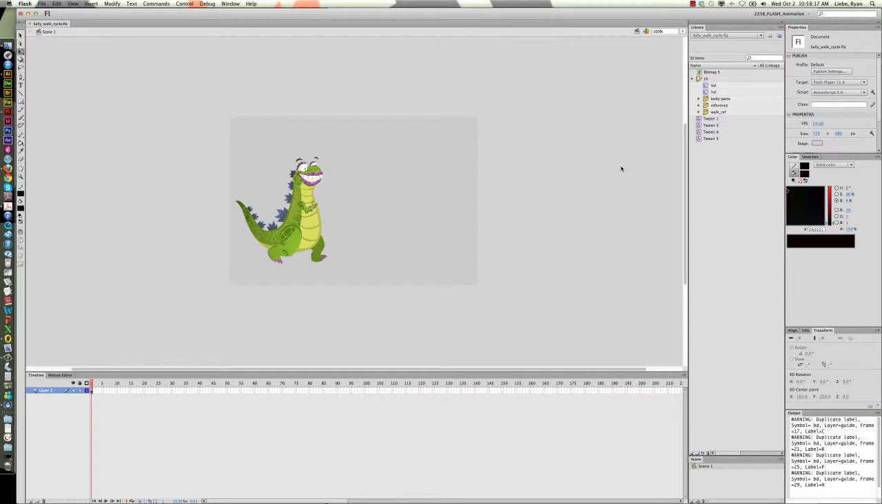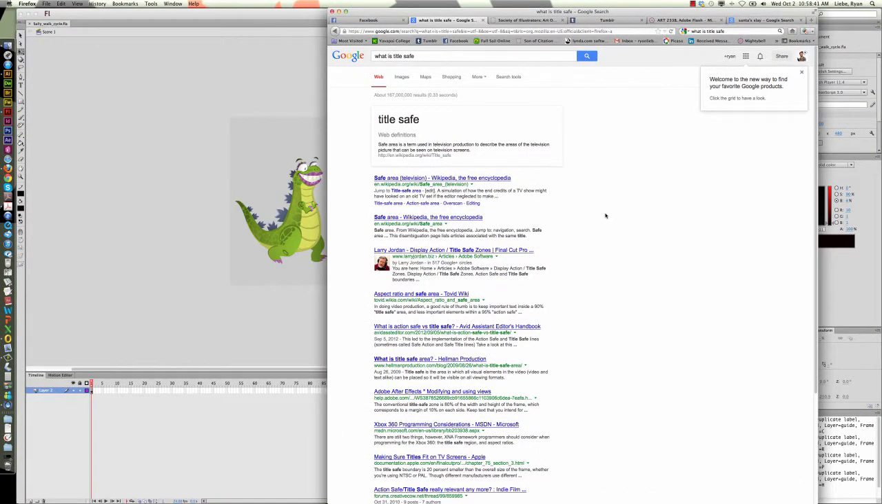But before we go that far, something that I want to discuss a little bit, and this is probably some good information regardless of any type of video you are making, and that is TitleSafe and ActionSafe. The web has a definition for TitleSafe, and it's simply a safe area that is used in television production to describe the areas of the television picture that can be seen on television screens.